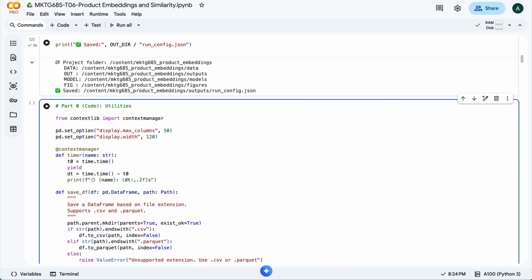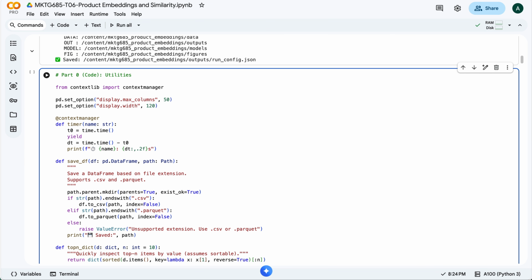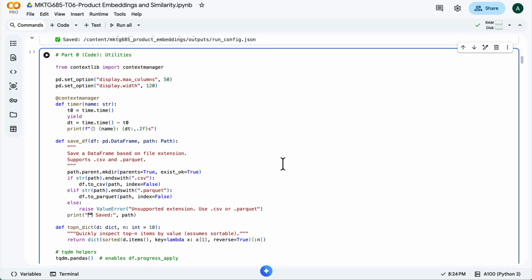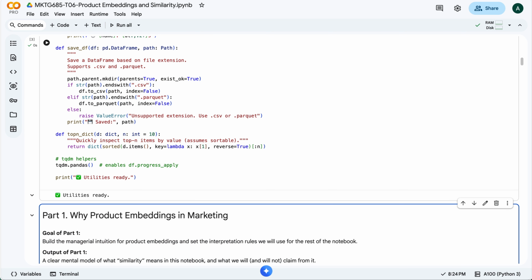This utility cell creates a few helper functions. The timer function gives us simple runtime feedback, so we can see which steps are slow. The save function writes tables to CSV or Parquet, so the outputs are easy to reuse outside the notebook. And we enable progress bars for Pandas operations. Nothing conceptual changes here. It's just tooling to keep the rest of the notebook clean and easier to follow.